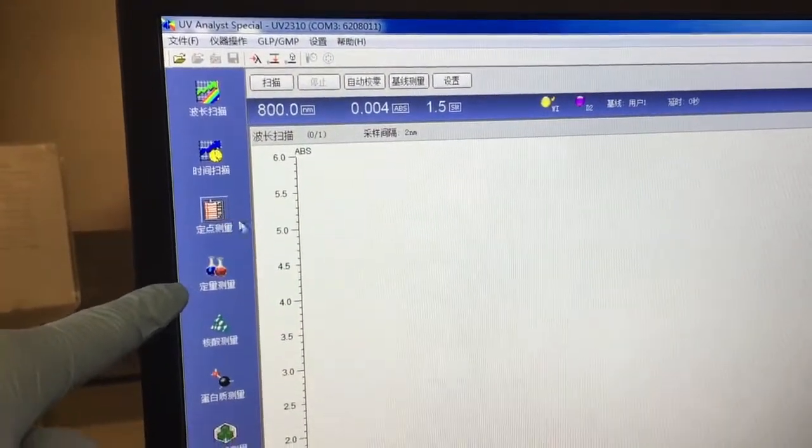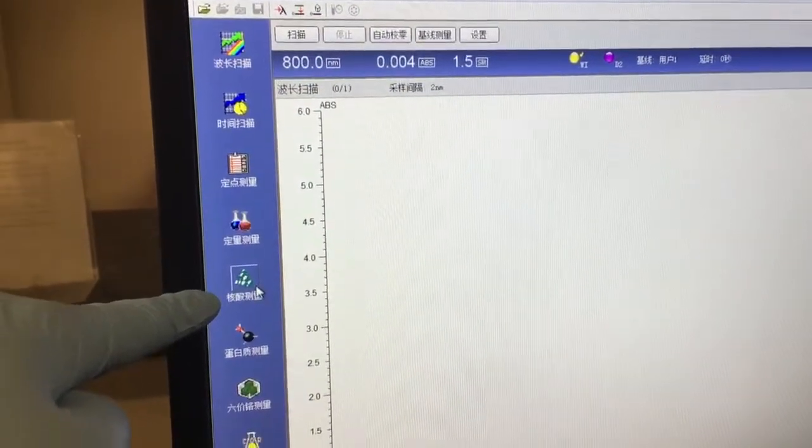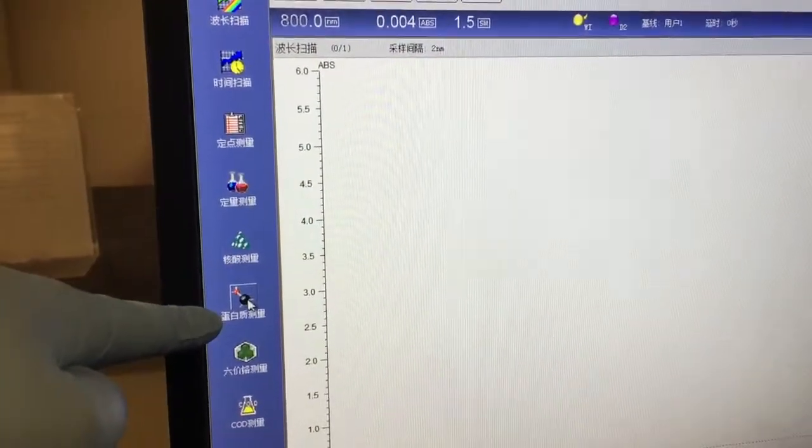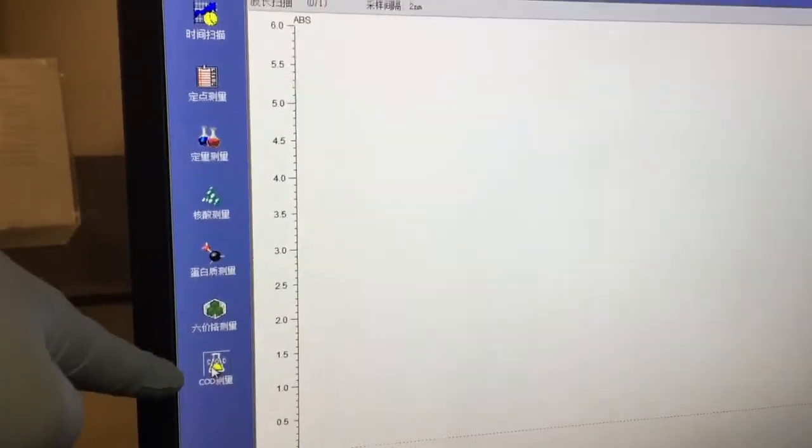And this one is for, I don't know. This one is for the DNA samples, and this one is for the proteins, and this one is the chrome, and this is for the COD.